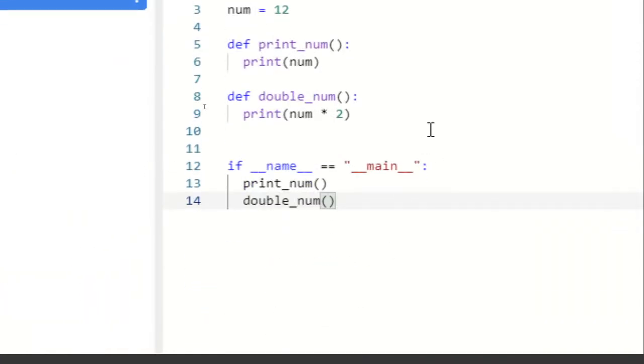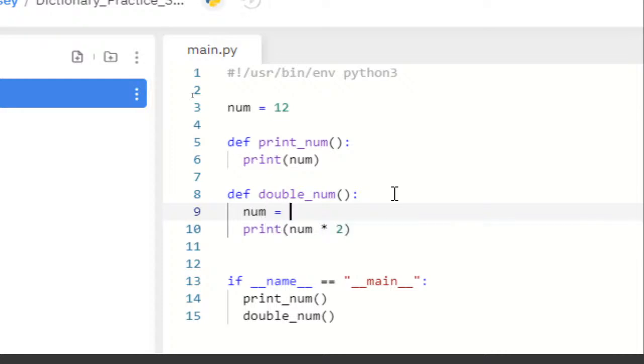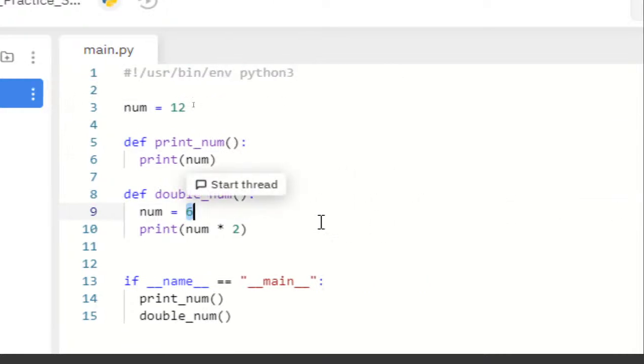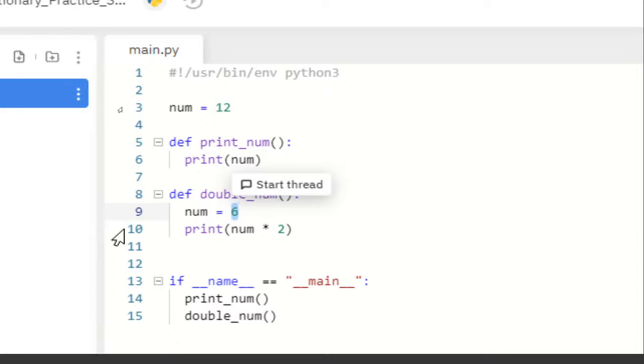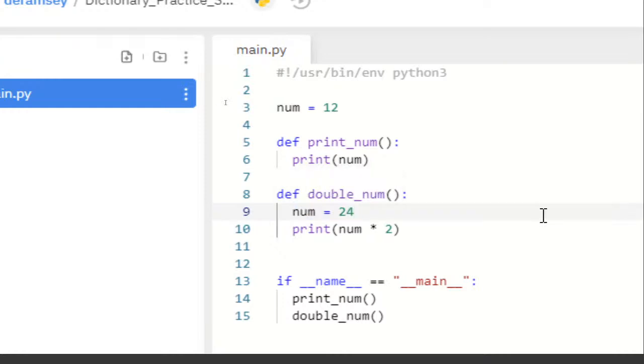Now, where the problem arises is if we need to reassign this variable inside of another function. So let's say in my double num here, I want to set num equal to 24. Why not? So now what we've done here is we've not reassigned this variable. When I run double num, it's not going to make this 24. What we've done here is we've created a new local variable inside of our double num function that is 24.